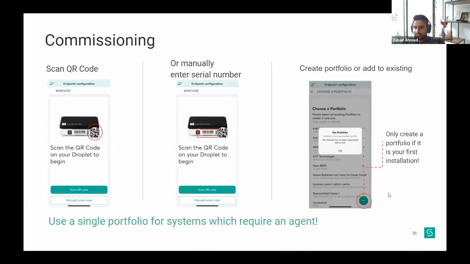On the app, if it's first installation, the app will ask the user to create a SwitchDin account. Once that's done, this is the first screen that will come up. A user can scan the QR code or manually enter the code, that's the droplet's ID. Once that's done, the app will ask the user to create or choose from an existing portfolio.